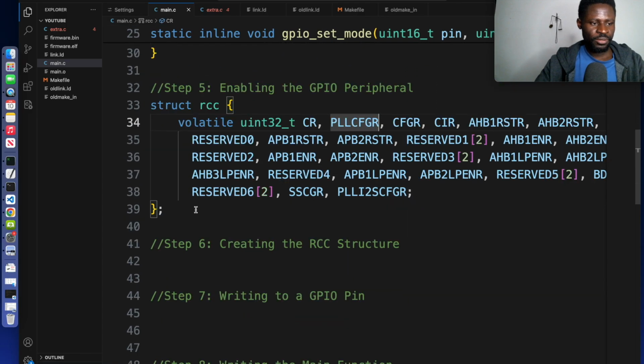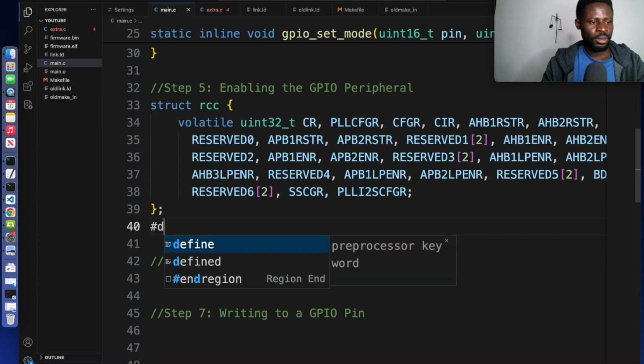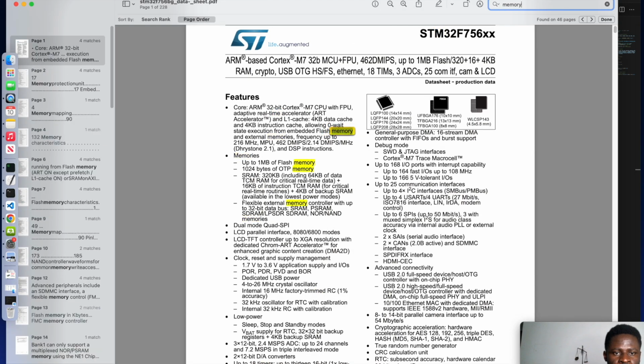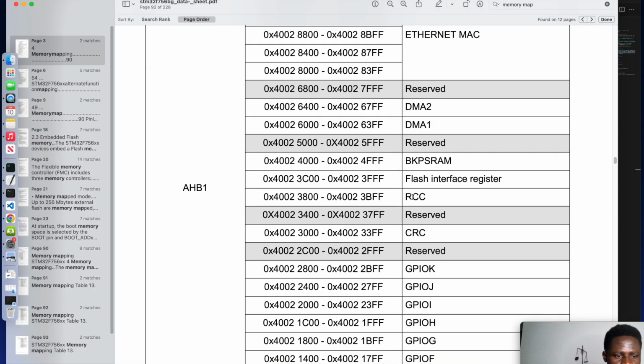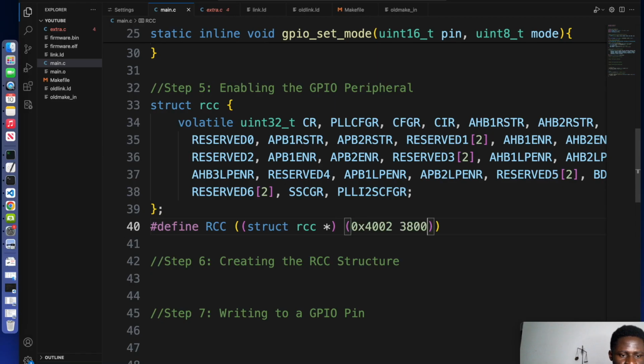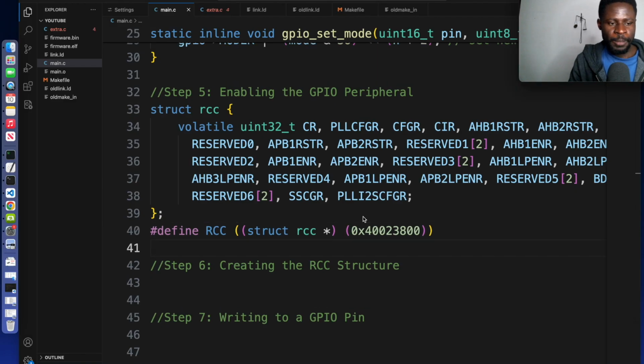Okay, that is for the struct, and we will define the macro RCC. Now we are going to cast the address to this peripheral. Let's check the memory map. Okay, so this is our RCC and it has this address. So go ahead and copy and just put it in here. Okay, now we can use the RCC to enable the GPIO or any other peripheral that we are interested in.